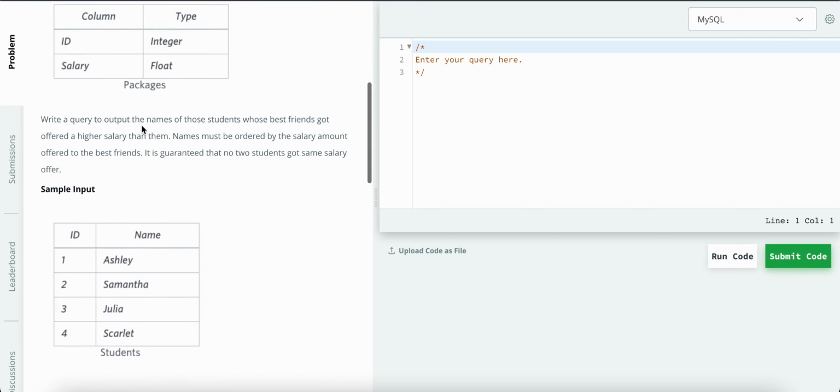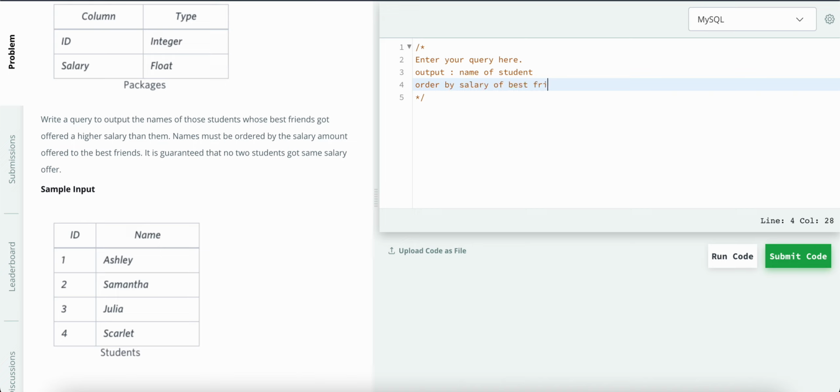So basically we have to print the name. Let's start documenting the things. So the output is the name of the student whose best friend got offered a higher salary than them. Names must be ordered by the salary amount, order by salary of best friend. It is guaranteed that no two students got the same salary offer.